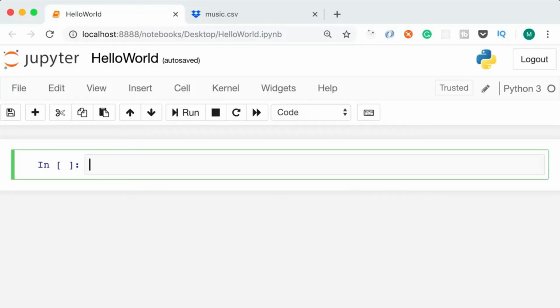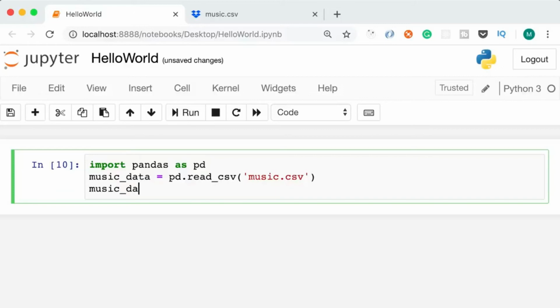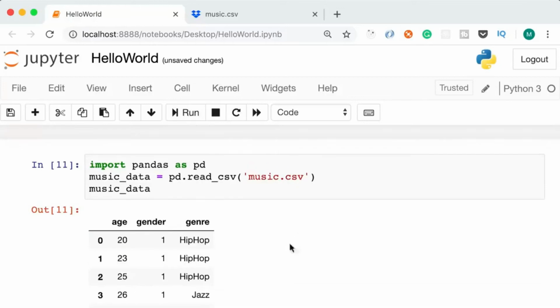Now back to our notebook, we need to read the CSV file. So just like before, first we need to import the pandas module. So import pandas as pd. And then we'll call pd.read_csv. And the name of our file is music.csv. As you saw earlier, this returns a data frame, which is a 2-dimensional array similar to an Excel spreadsheet. So let's call that music_data. Now let's inspect this music_data to make sure we loaded everything properly. So run. So here's our data frame.